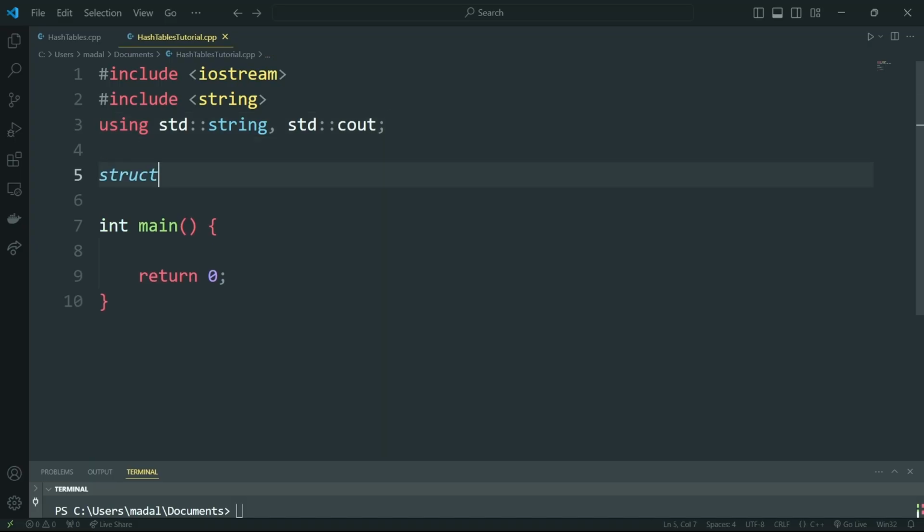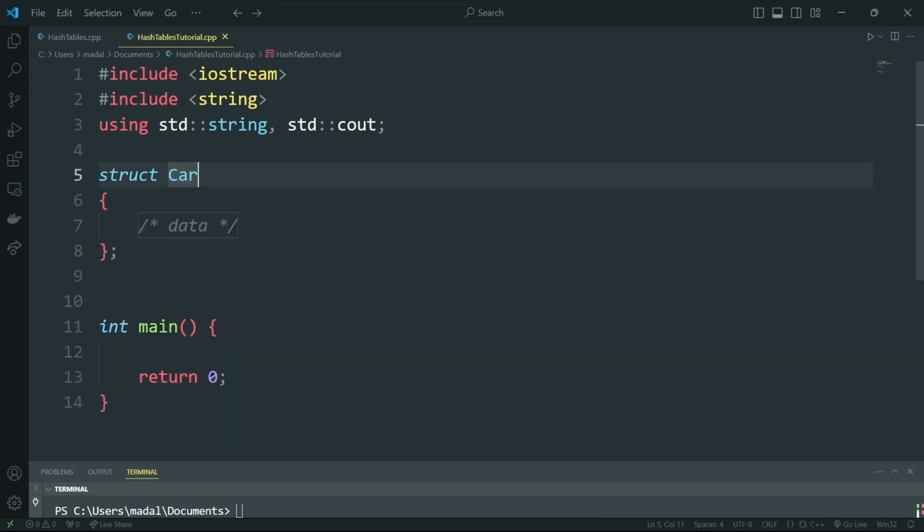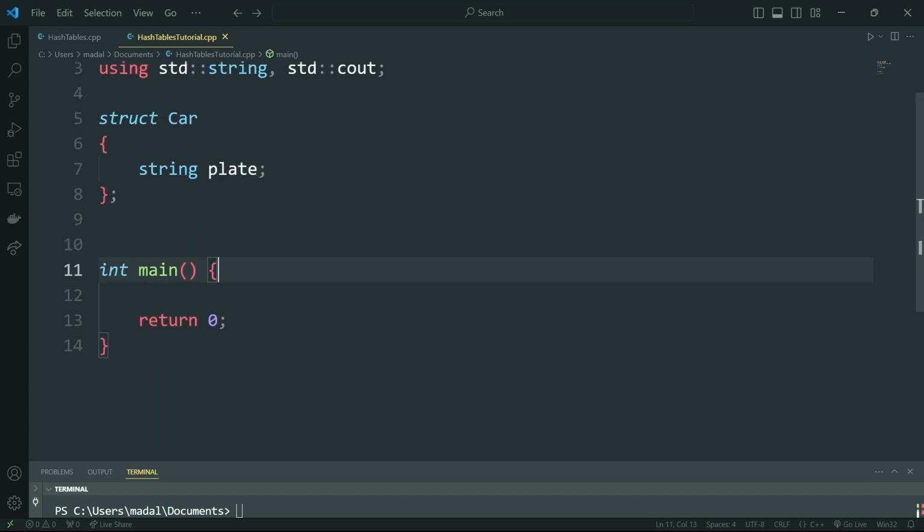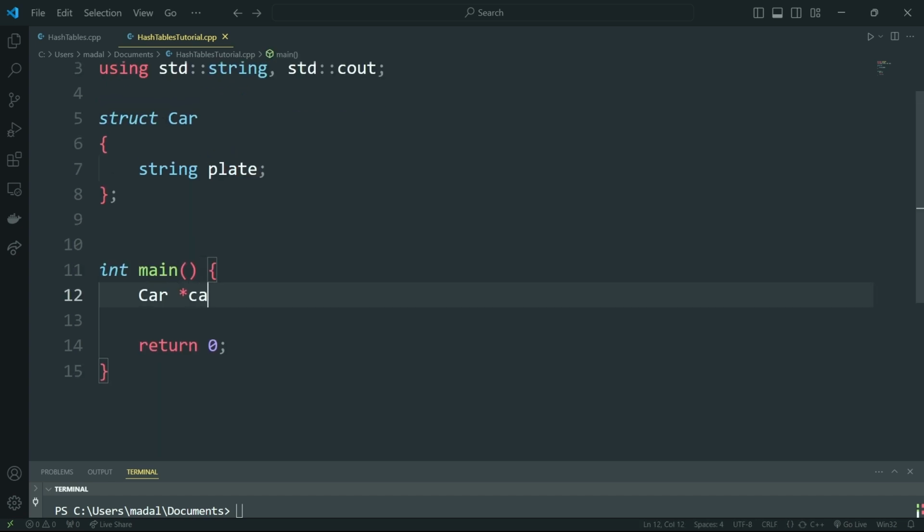My hash table is going to be made up of structs. I'm going to name this car, and each car is going to have a license plate, which is going to be a string. As of now, that's all I'm going to put in here, but I am going to add something in the future. And now let's actually create here our hash table. This is going to be an array of car pointers, and the size is going to be num cars, which I haven't defined yet. And I'm going to initialize everything at null.